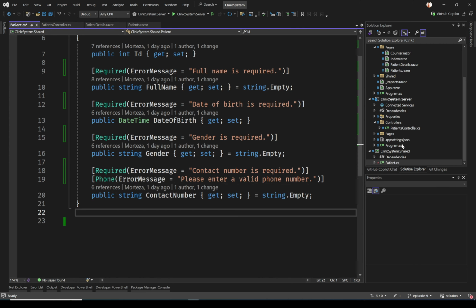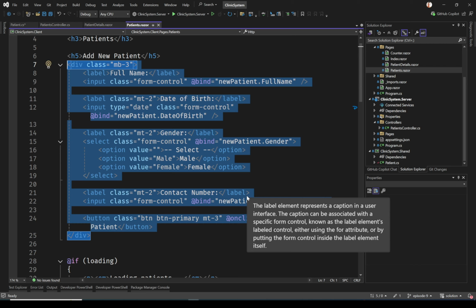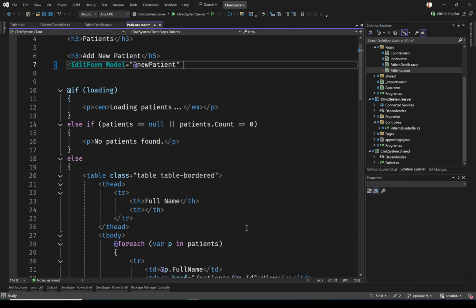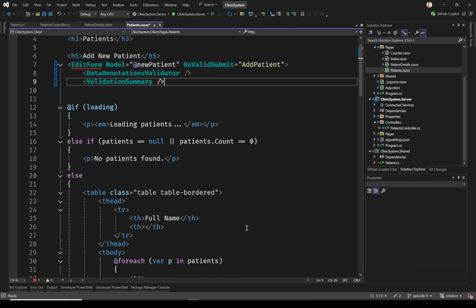Now I am going to go to the patients page. Here, as I told you, we are using simple HTML elements, but I'm going to change that. I'm going to use some built-in components from Blazor that support model binding and provide validation errors and validation summaries as well. I'm going to write the code and talk about them. So I'm going to remove this portion and write the new version of this code.